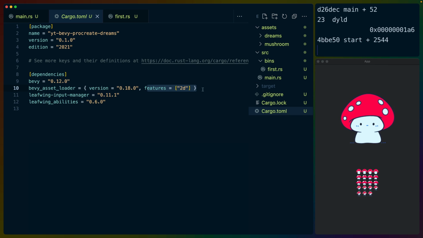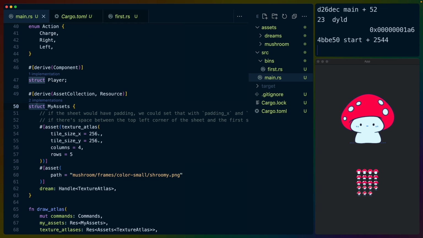With the 2D feature for Bevy Asset Loader, that allows us to create this struct and create assets that are texture atlases. In our case, we have 256 by 256 sprite sizes. This was the canvas or artboard size inside of Procreate Dreams. And I also chose to tell it how many columns and rows we have. So if you see, we have 4 across and 5 down. Then we have to give it the name of the path to the sprite sheet. In this case, it's mushroom frames color small shroomy.png, which is up here in our assets folder. And once we call that a handle to a texture atlas, Bevy Asset Loader will handle loading that in.